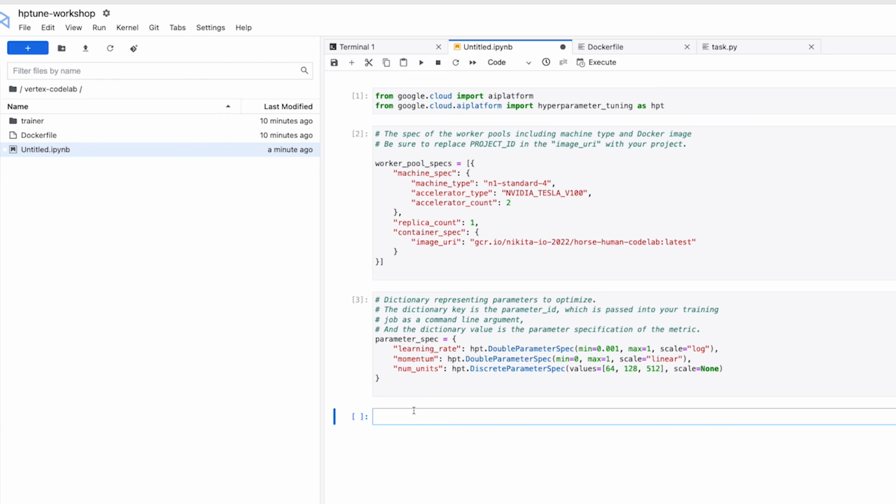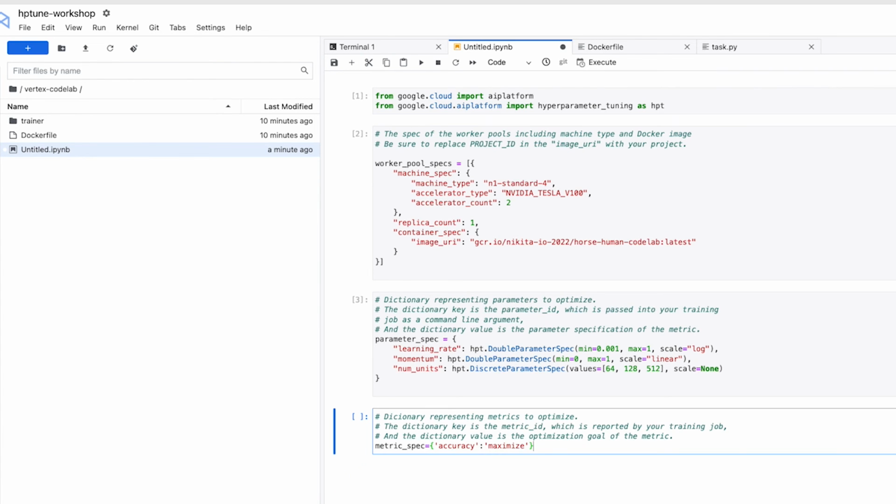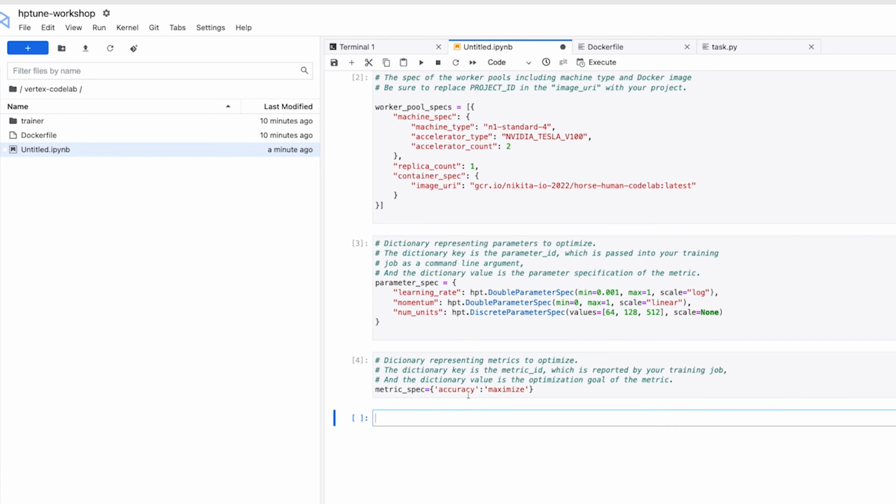And the last step is to define the metric spec. So this is the last spec, and this is the metric that we want to optimize. Again, we were optimizing the validation accuracy, and we called that accuracy. That was the string that we defined earlier as the hyperparameter metric tag that we set in our training application code. And the value here is going to be the optimization goal of that metric, and that can either be maximize or minimize. Of course, we want to maximize accuracy, but you might have use cases where you're tracking a metric that you want to minimize, maybe its loss. But in this case, we want to maximize this metric. That's defined all of the specs that we need.